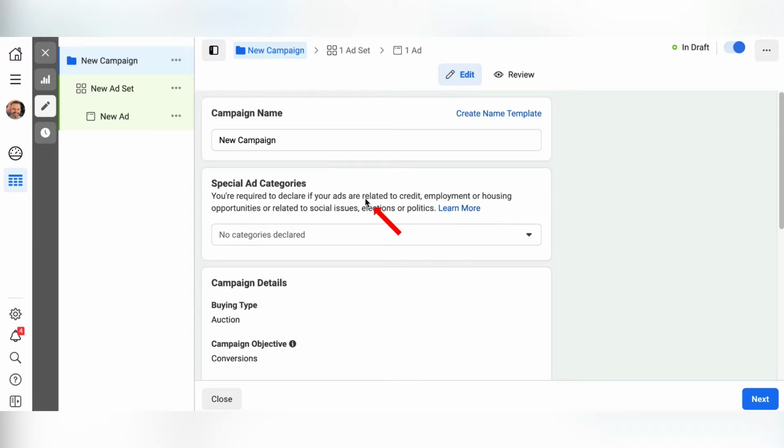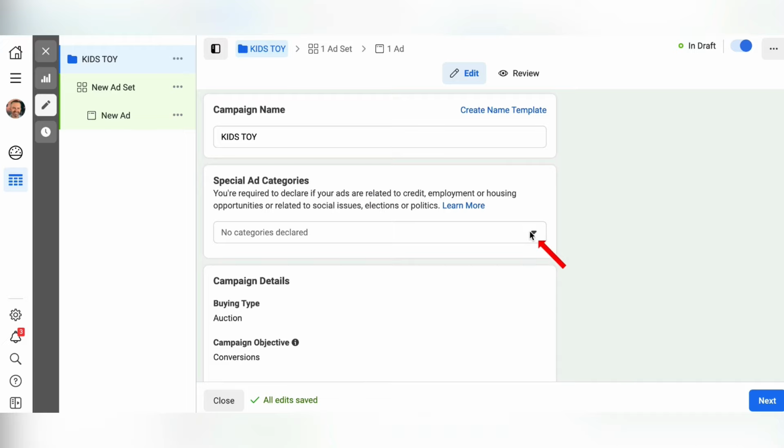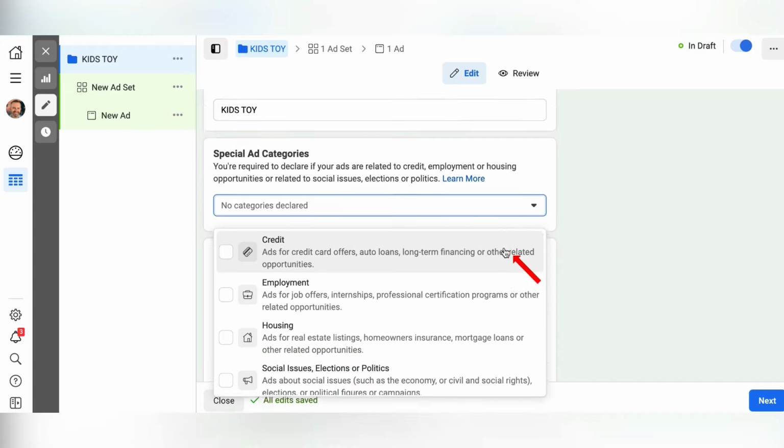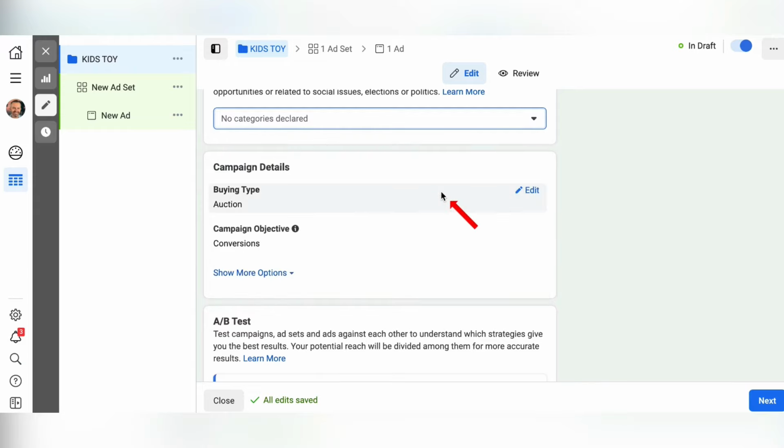For this example today, let's just assume we're selling some sort of kid's toy. And now that we're set up for conversions, we want to get purchases for a kid's toy. We'll go ahead and just name the campaign Kid's Toy. The name is basically for your reference only. Nobody else will see that besides you. So we're going to name it Kid's Toy. Special ad categories right here. You can leave this as is unless you are trying to advertise some sort of employment opportunity or credit or social issues, anything like that. Since we're just selling a kid's toy, we're going to leave that as is.